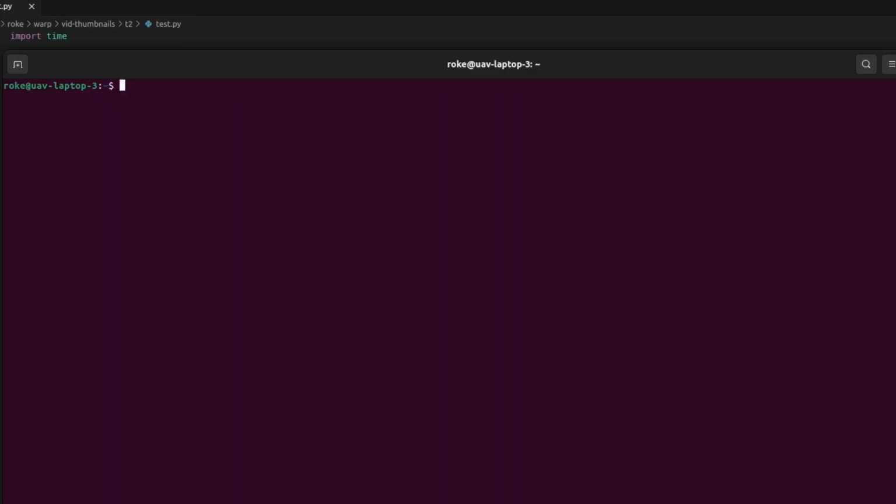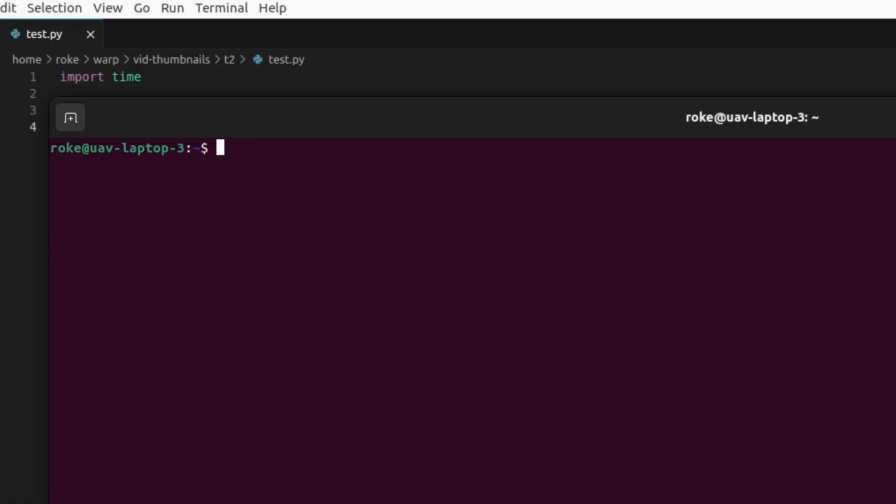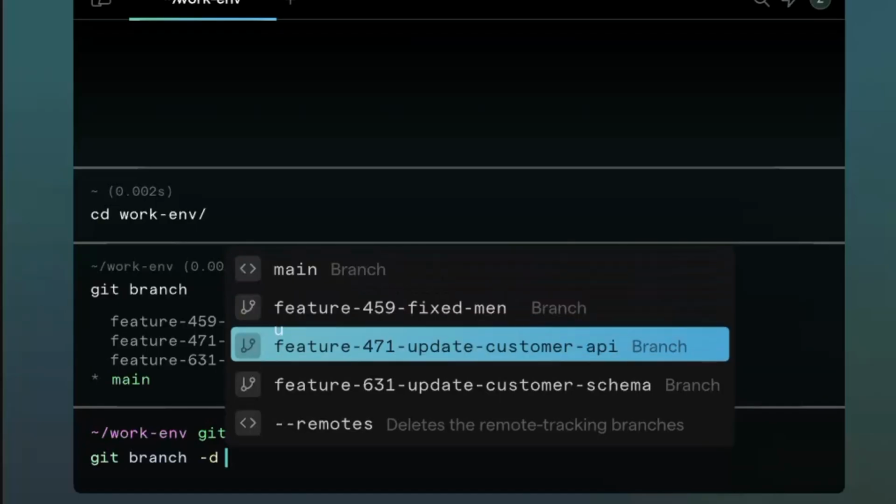I just found the best terminal in the world. And in this video, I'm going to show you how you can go from this to this.